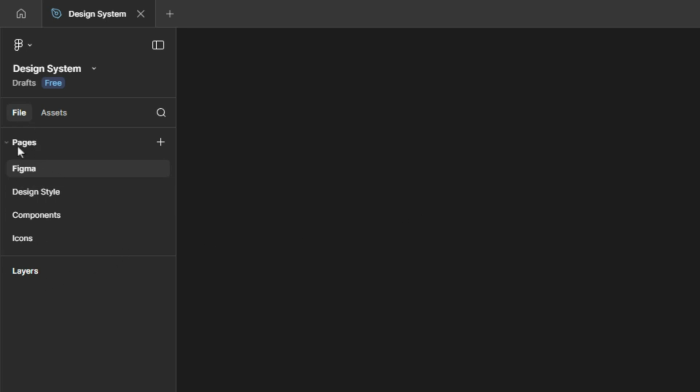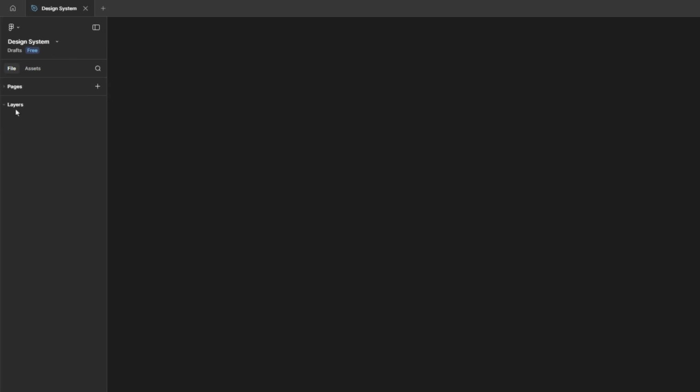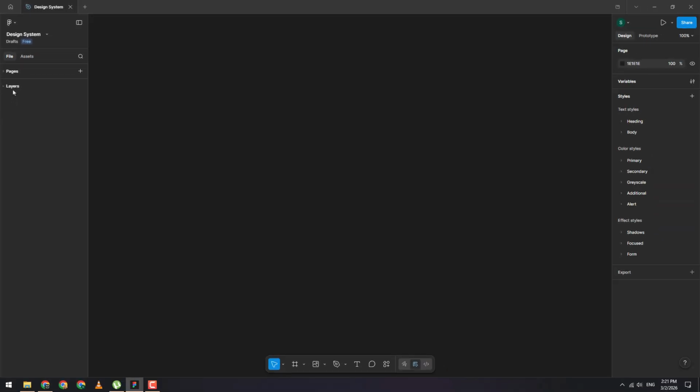Here at the very bottom, right after the pages option, if I were to quickly close this window, the next available option that we find under the file menu is layers. With layers, we have a system of hierarchy, and in this system, all our elements and then the nested elements are visible within the hierarchy. We'll understand this in a bit more detail, or rather we'll explore it further.